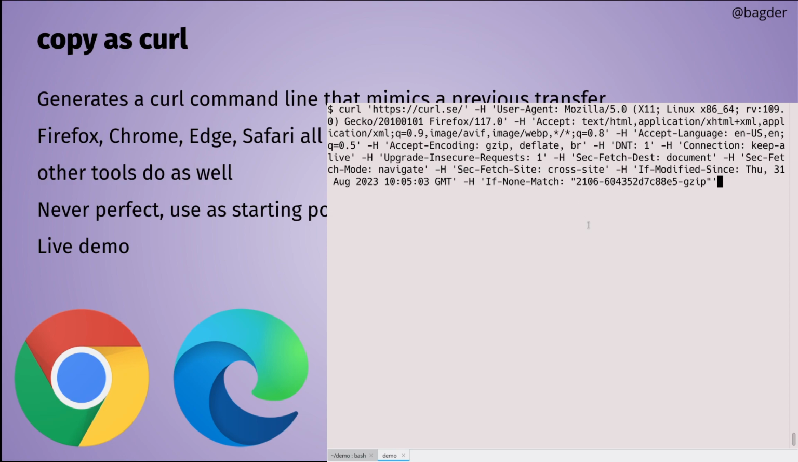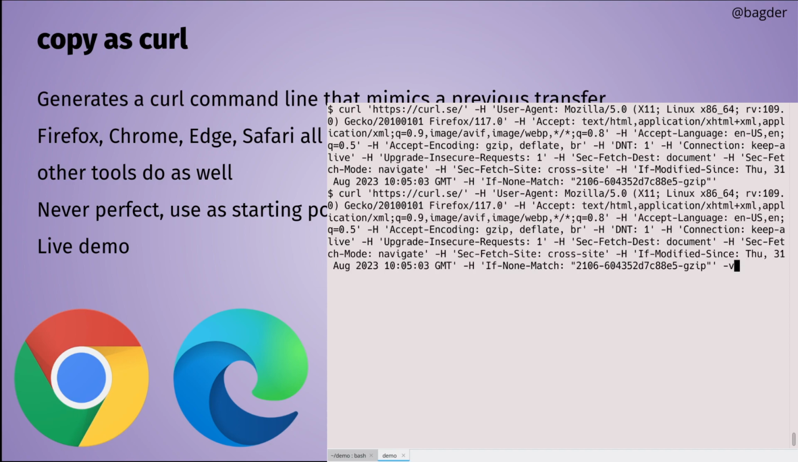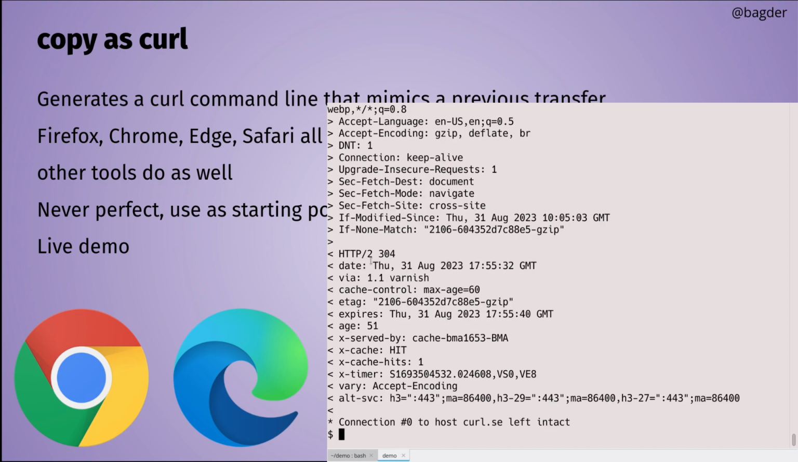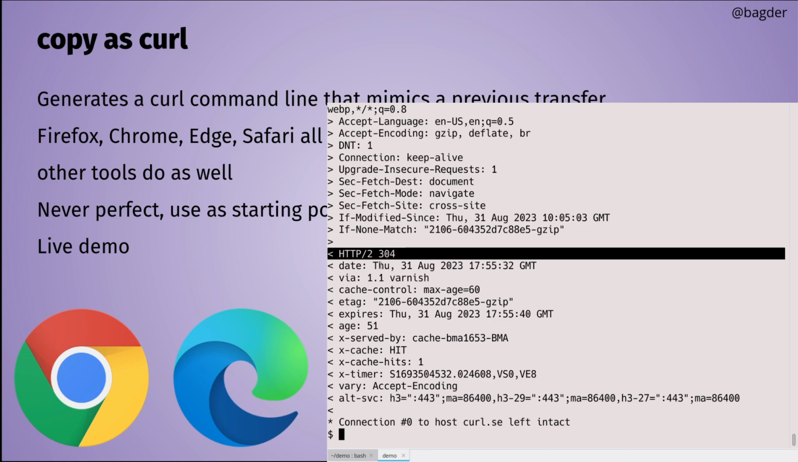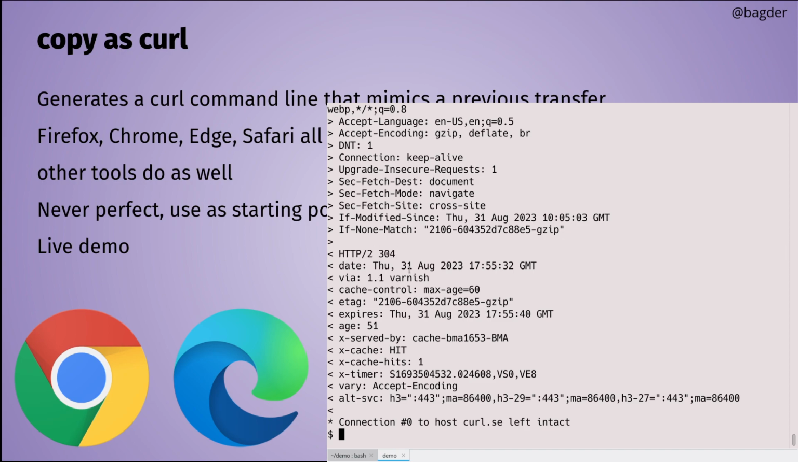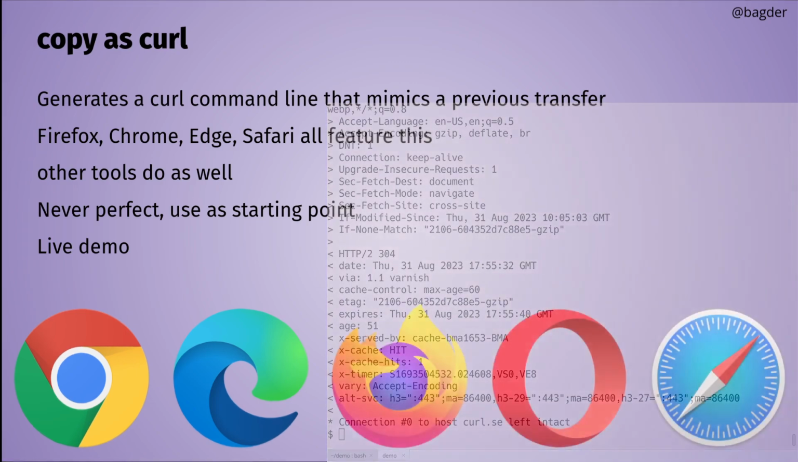Does it use the conditional thing? At least, yeah, it does, if-modified-since. So yeah, it didn't get anything either. It also got the 304 response, and if I add the -v, I will see the HTTP2 304 not updated. So, fun thing. That's a very convenient thing. I can recommend using that when you want to reproduce what a browser did in curl.